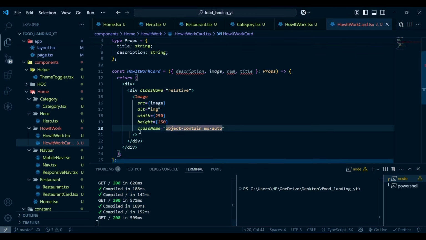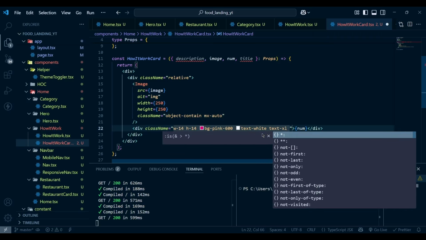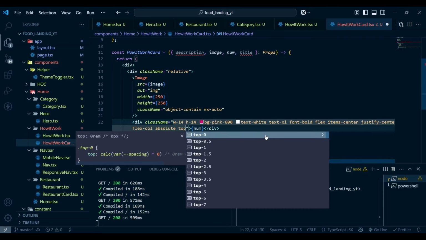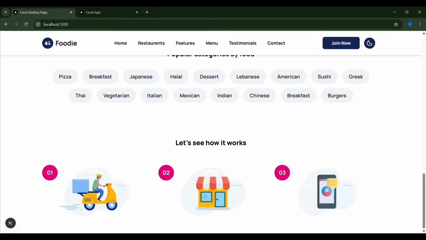Awesome. So after the image we have a div with the number, and this div will have a class name of width 14, height 14, bg will be pink 600, text will be white, text-xl, font will be bold, flex, items center, justify center, flex will be in the column direction. Then we have absolute, top 0, left 0, and rounded 4. So now if I hit save and go to our project, so here you can see we have our numbering, so 1, 2, and 3, just like this one.